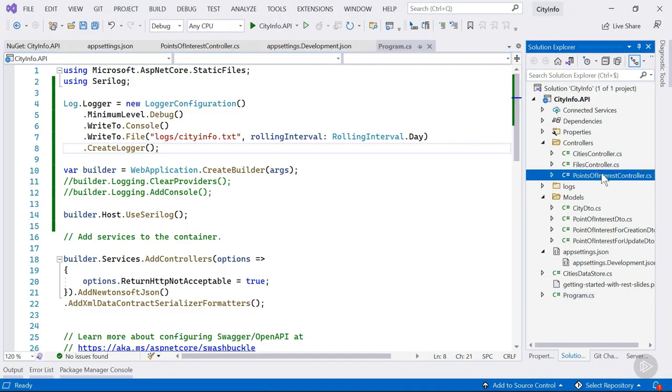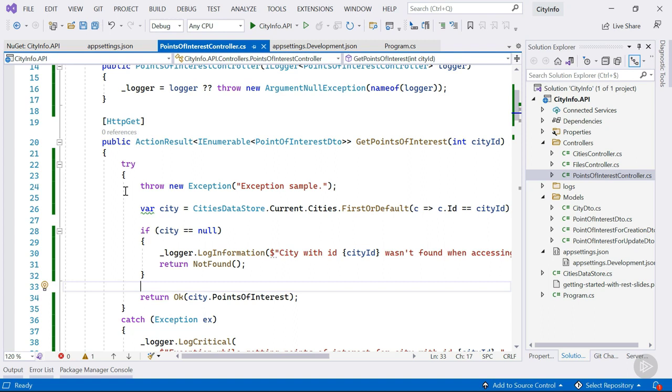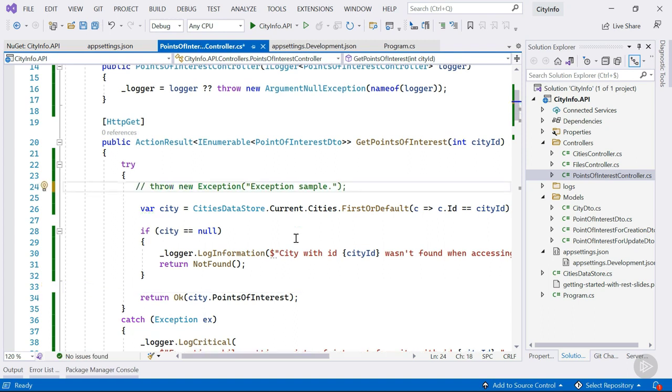Let's get rid of that exception we're throwing. That was just for demo purposes. There we go. We now know how to use a built-in service, but we can also create our own services. Let's have a look at that.